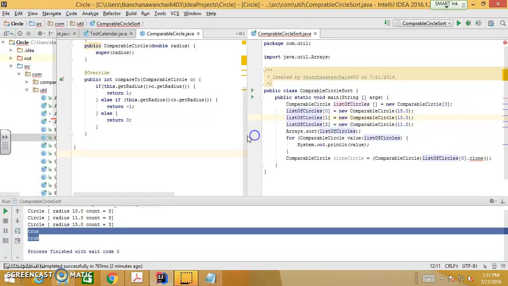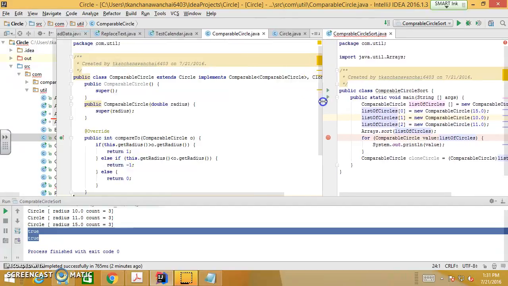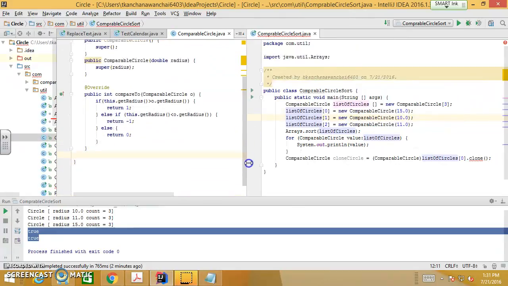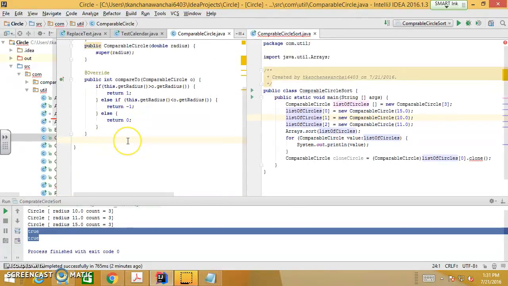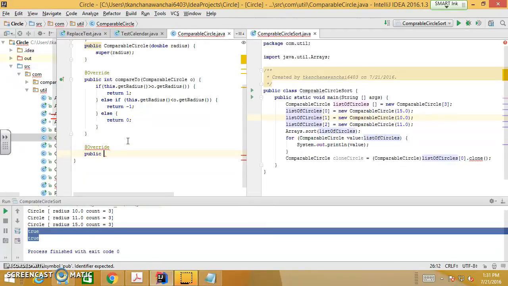So if you want to mark this as Cloneable, the ComparableCircle in package com.util, then in order to access clone, you need to override it. We already know that we can override the clone method, because the clone method is a method of Object, which is the parent of ComparableCircle, and we can override that clone.